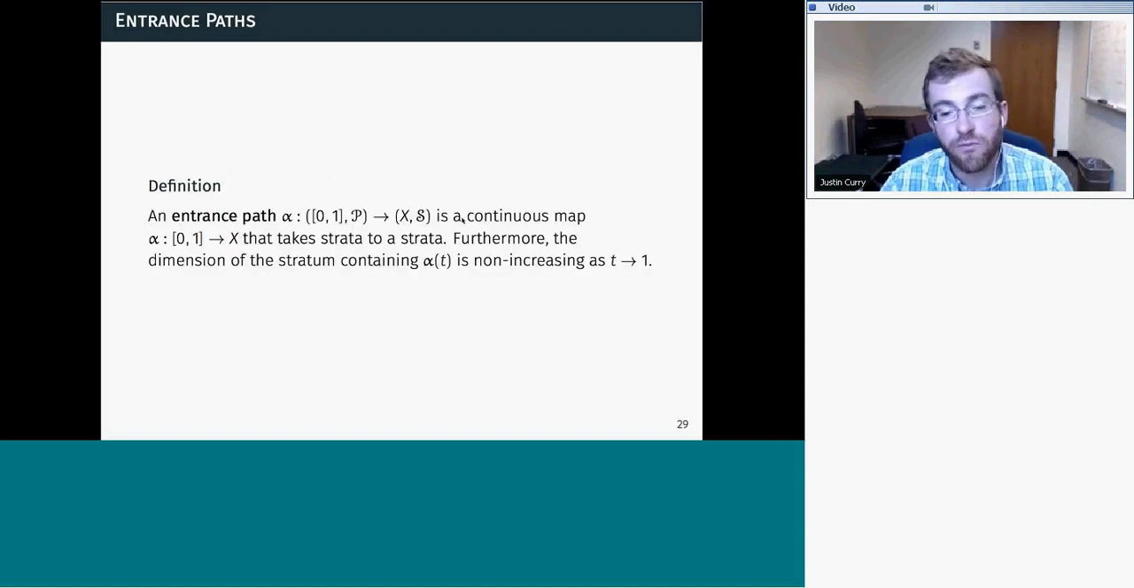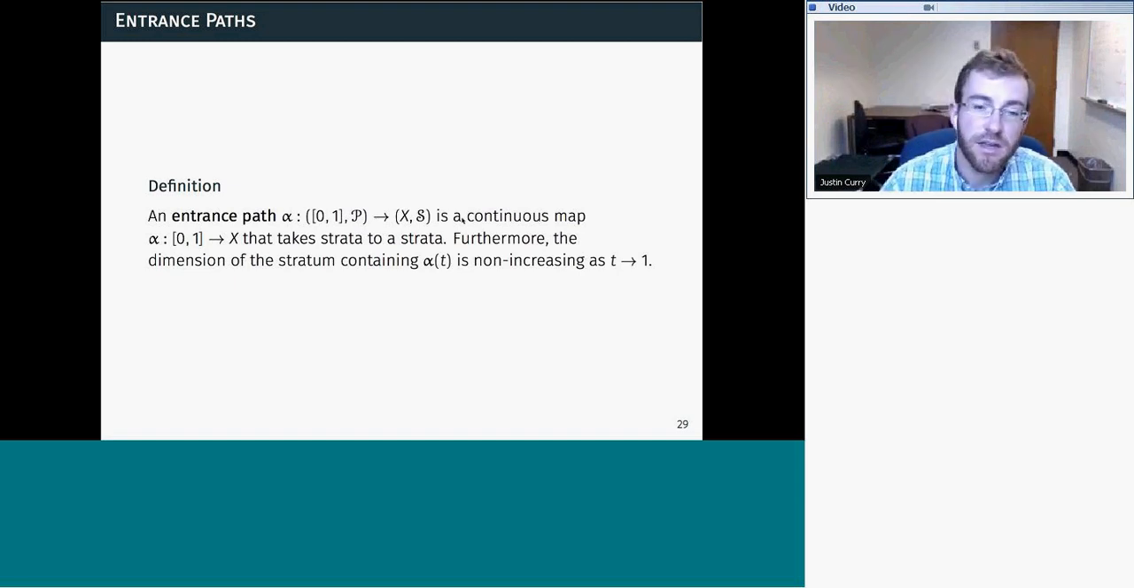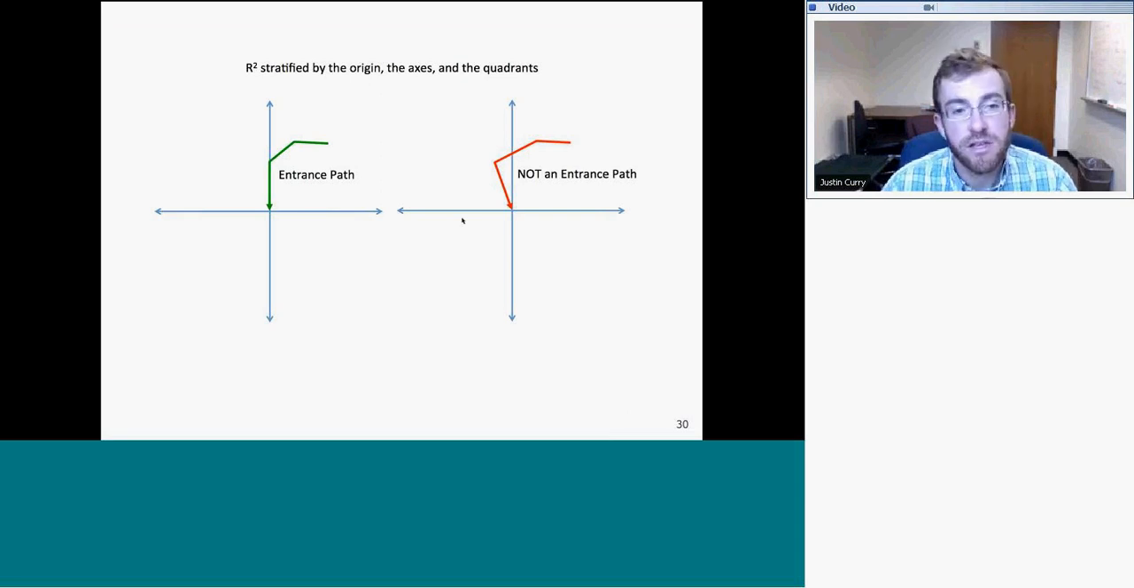So, first, what is an entrance path? Well, it's a path in a stratified space that, as time increases, goes to strata of lower dimension, with a stratification of the interval that respects this. So an example, R2, with the origin a zero-dimensional stratum, the half-lines one-dimensional strata, and the quadrants two-dimensional strata.